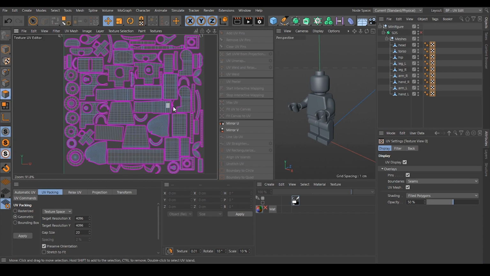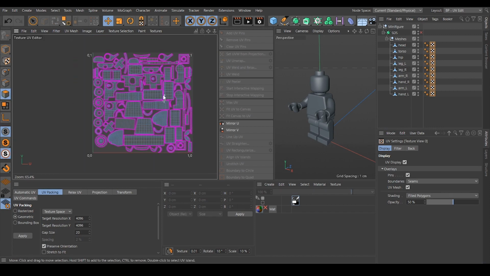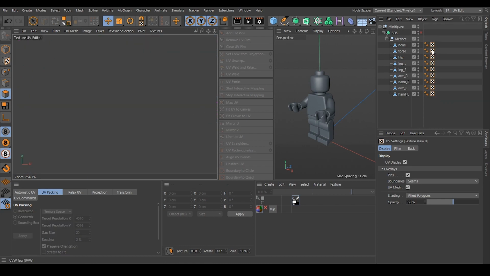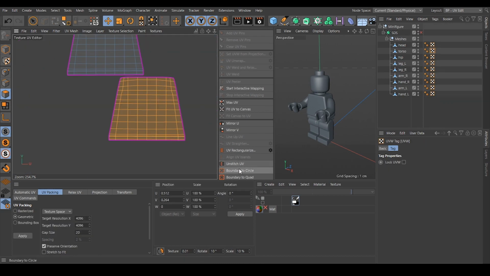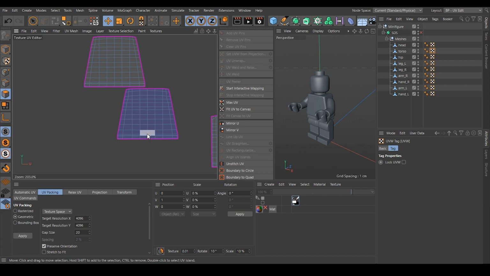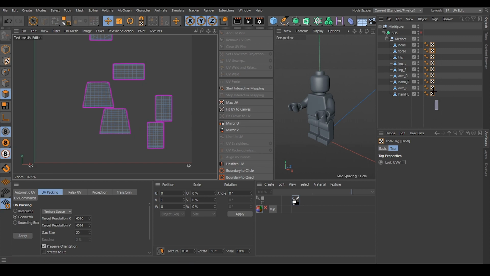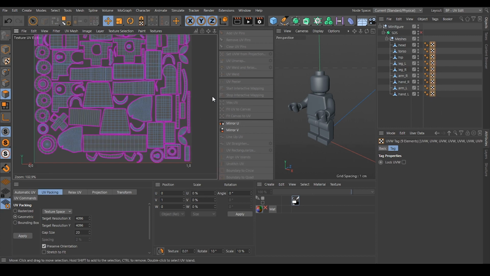If you select an island, in this case we don't have a flipped island, but if you select an island, maybe your torso island, and mirror this island, you will see this island has a blue color, and you don't want to have this blue color. This means this island is flipped, so it's the wrong side. So you want to make sure you don't have blue colored islands in your UV layout.